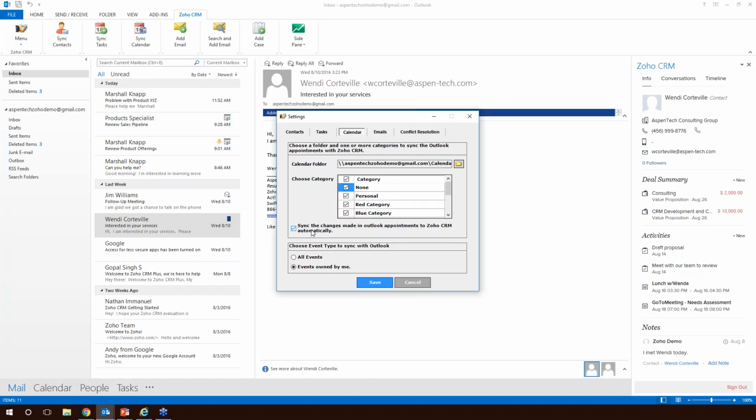You get the same setting here for whether or not you sync changes automatically, and then you've got another setting here whether or not you're syncing all events or events owned by me. And same with the tasks, 99.9% of the time you just want the events owned by me. You don't want to synchronize everybody else's calendar to your Outlook.